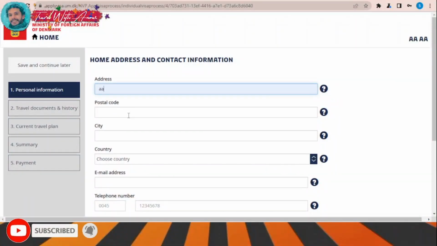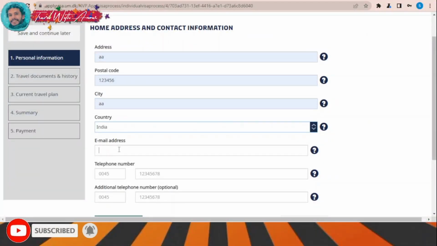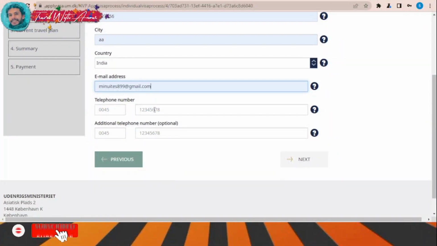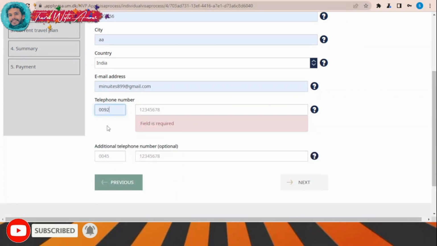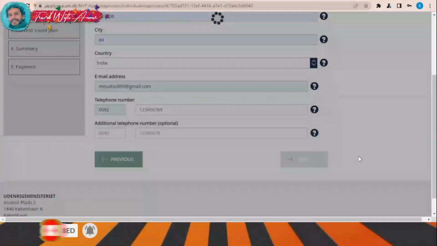Address, okay. Postal code, city, and so on. Country, we'll choose India. Email address, this email address. I already filled this application before, that's why everything is written here and saved. A telephone number, okay, 1 2 3 4 5 6 7 8 9, for example. And additional telephone number is optional, then click next.